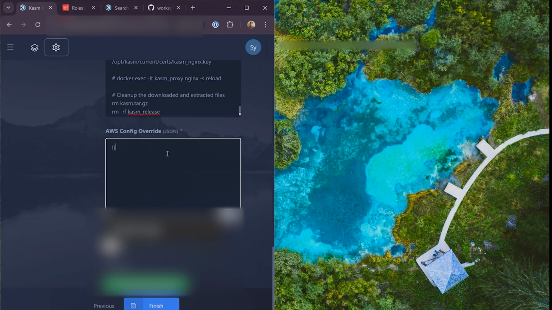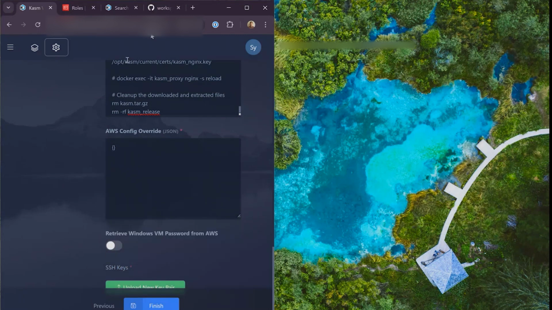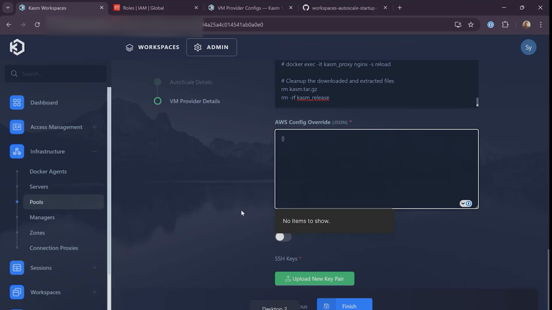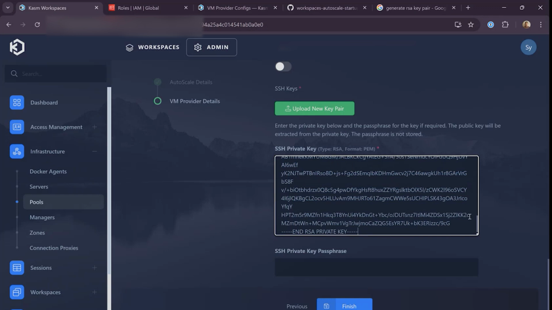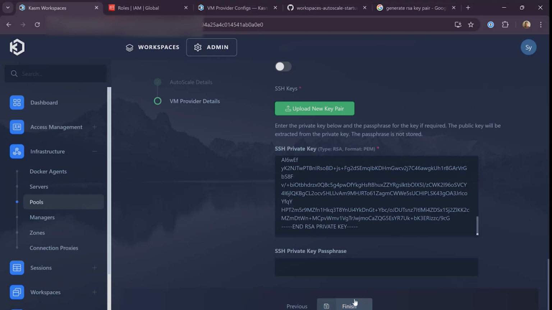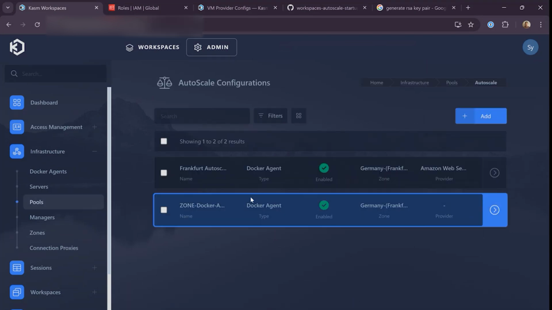Additionally, you can add an AWS config override, depending upon your use cases. In this demo, we will not be using one. If you want to be able to SSH into your deployed instances, you can input your SSH private key here in RSA PEM format. Click on Finish, and we now have an Autoscale configuration in the pool.